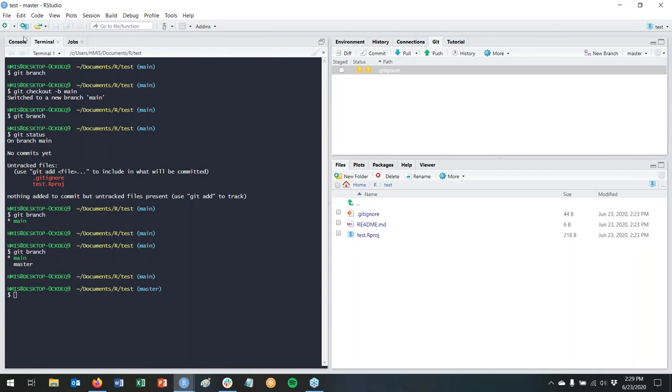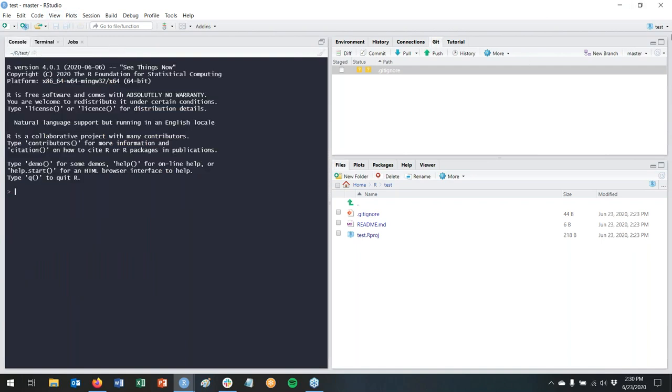But anyway, you can see some commands that we use. So if I do git branch, it notices that I have one branch and that's master. So anyway, that's how that works. I usually never need to do that.